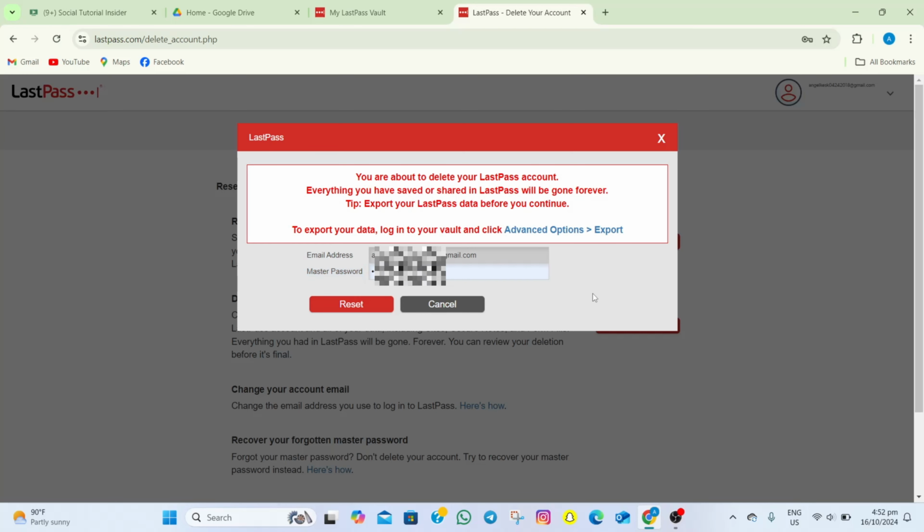Once you have reset your account, it will automatically delete your account and then you can create another LastPass account using the same email address and then a new password. So that's how easy you can reset your LastPass Master Password.